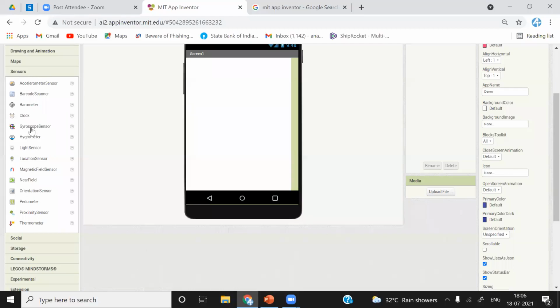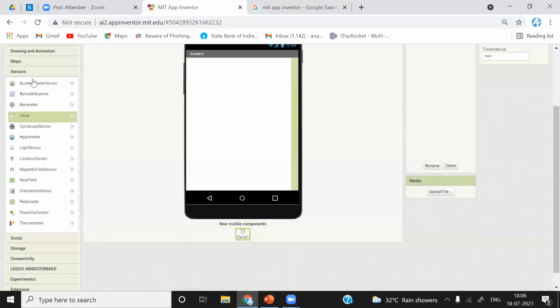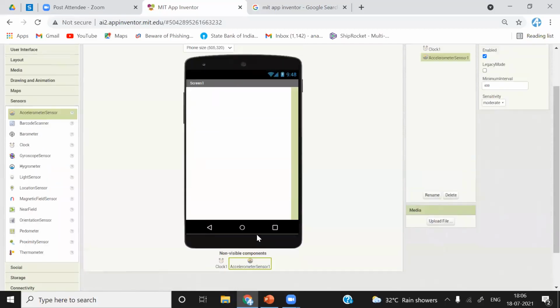For example, for the gyroscope, you can check whether your smartphone has a gyroscope or not. The temperature sensor, thermometer is there, clock is there, barometer is there, accelerometer sensor is there. So if you want to create an application related to these sensors already present in your smartphone, you can just drag them and use them in your application. So this is how simple it is.